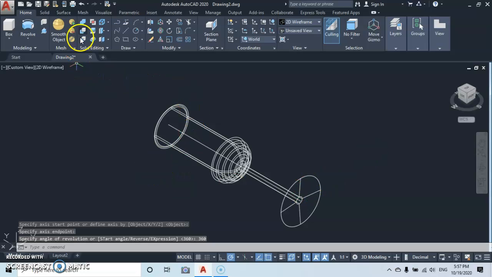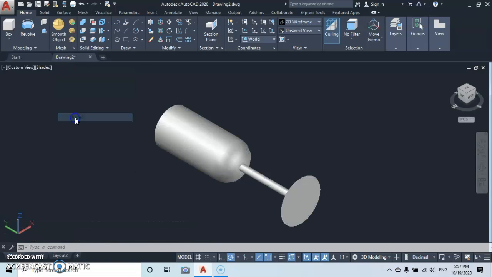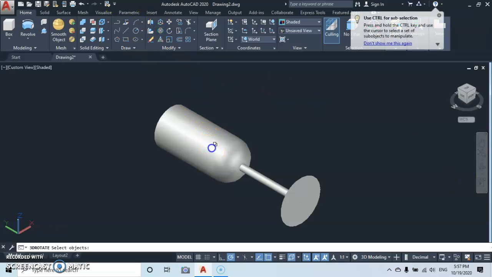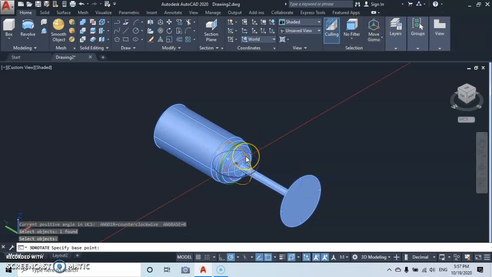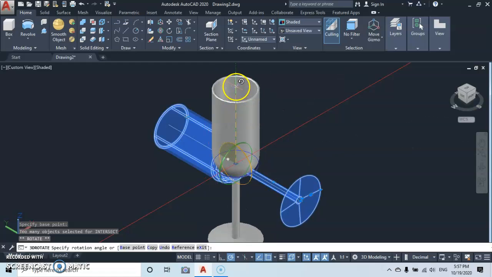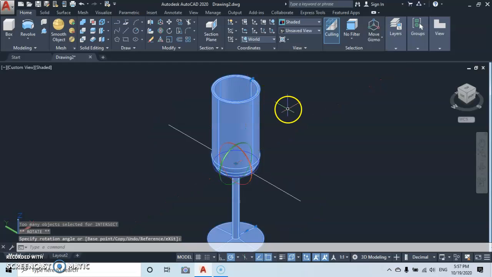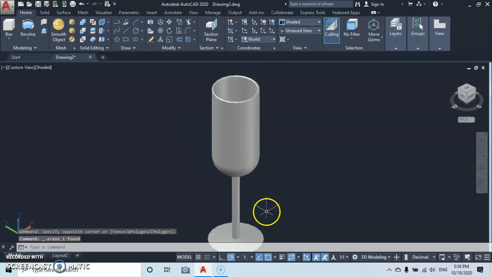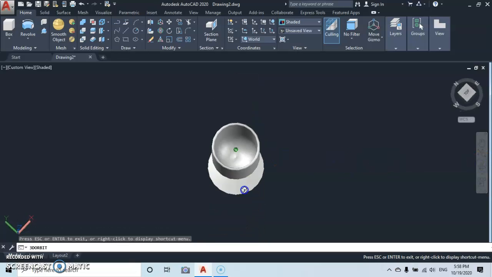Enter. Then let's shade it to see what we got. So we're going to have something like this. Then I would like us to rotate it up at 90 degrees. Okay, escape. Then let's delete this line. Then let's orbit to see what we got. Okay, so we had something like this.